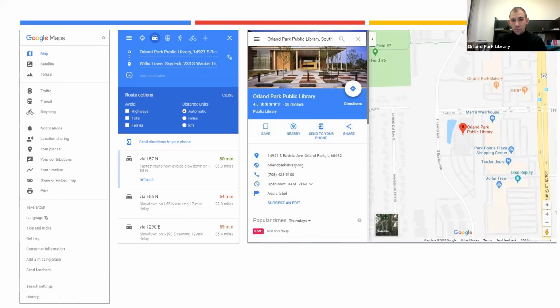And then you'll see the address right here. You'll see if there's a website for any place, if it's a specific building or organization. You'll see the phone number, and then right here it'll sometimes give you an opening and closing time.